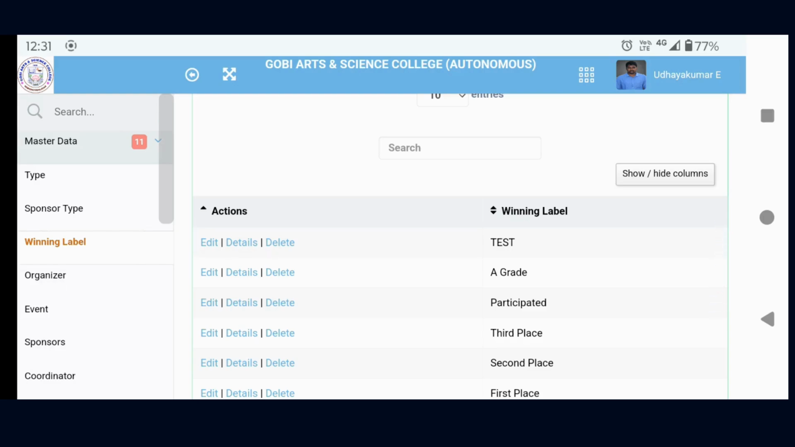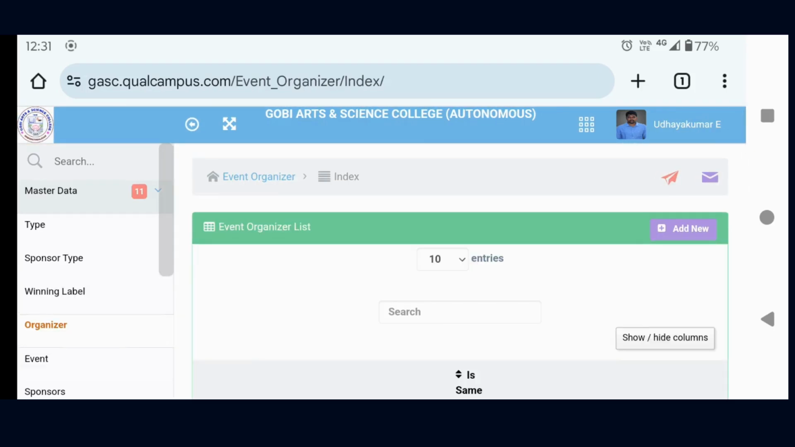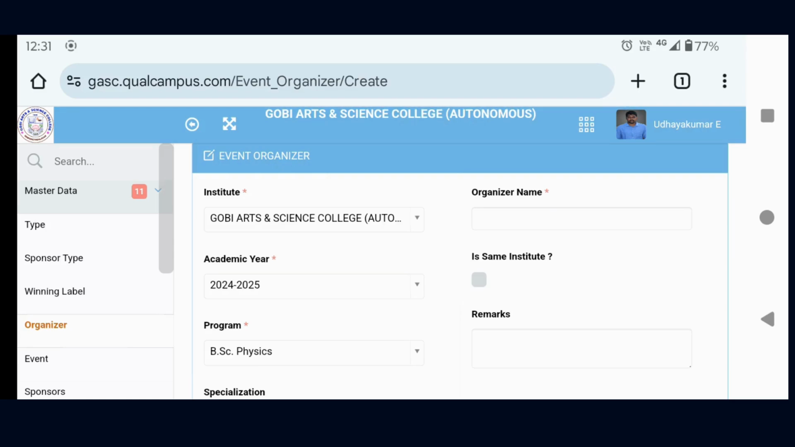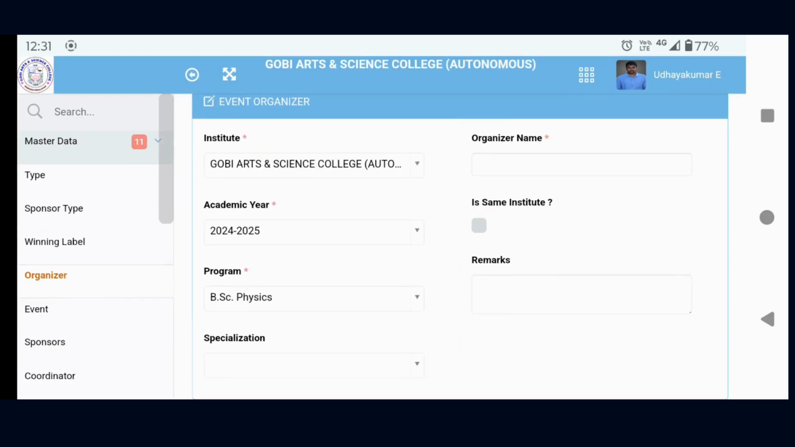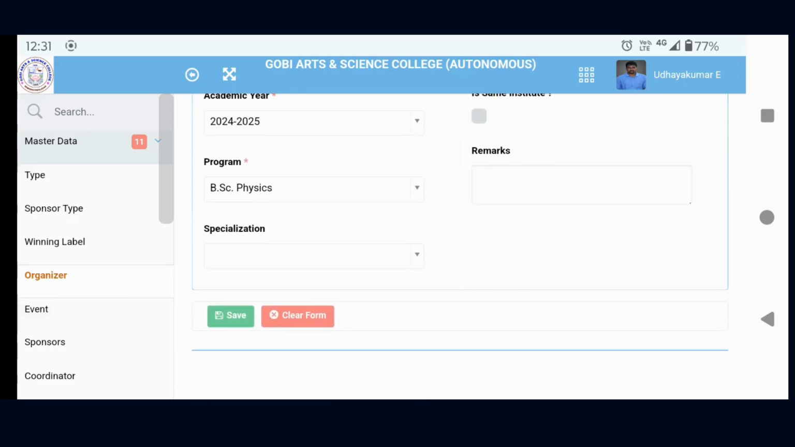And then next one, organizer. To enter details, click the add new option, and namely institute; academic year is a default, and program we can select, and specialization is no need. And then organizer name, and if it is the same institute, click the tick box. For another institute there is no need, and then save it.